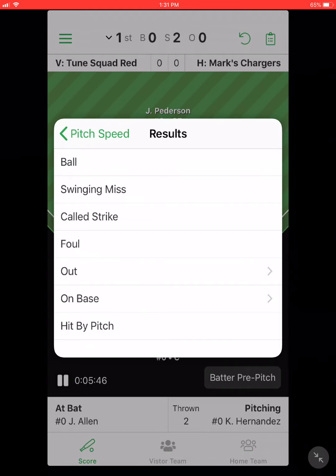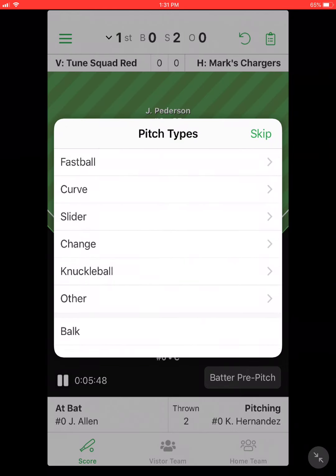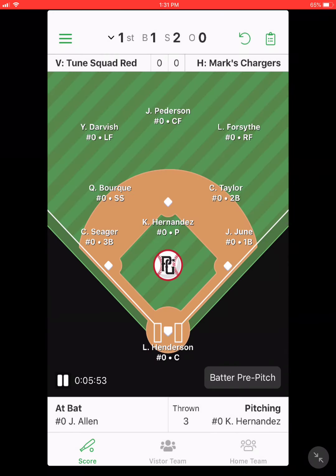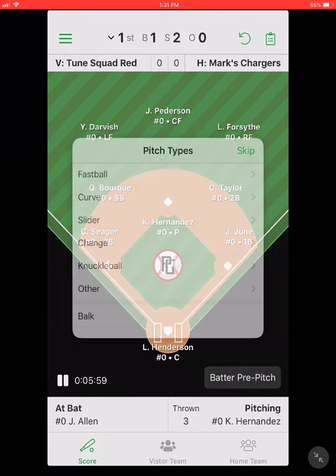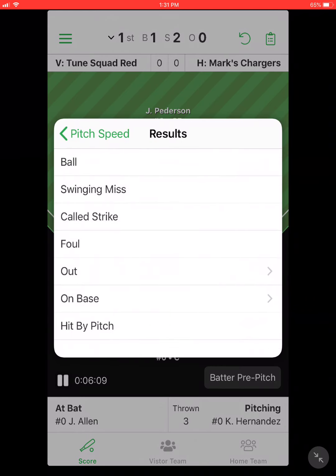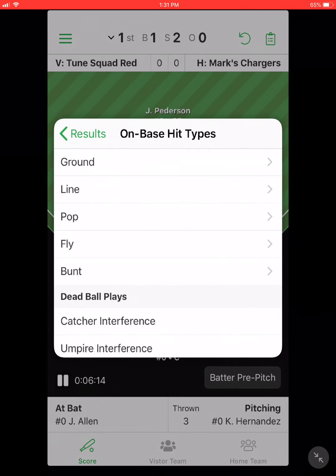So he threw a curveball on that one. I'm going to go back. And that was for a ball. So the next pitch was a curveball. That was a fair ball. He hit a double down the third base line. So I'm going to show you how to do that. That was a curveball. So if a batter gets on, you're going to click on base.